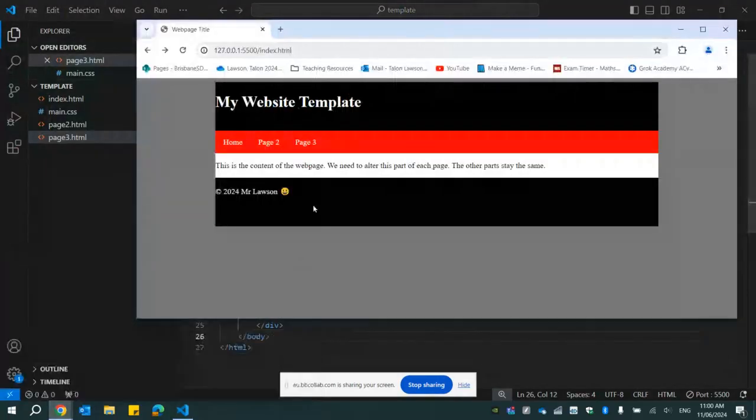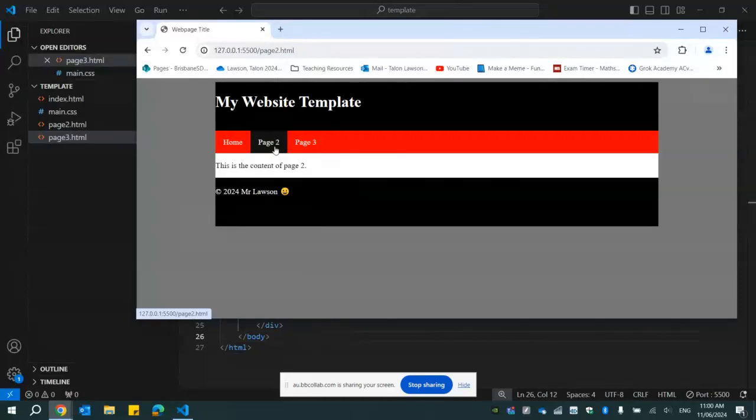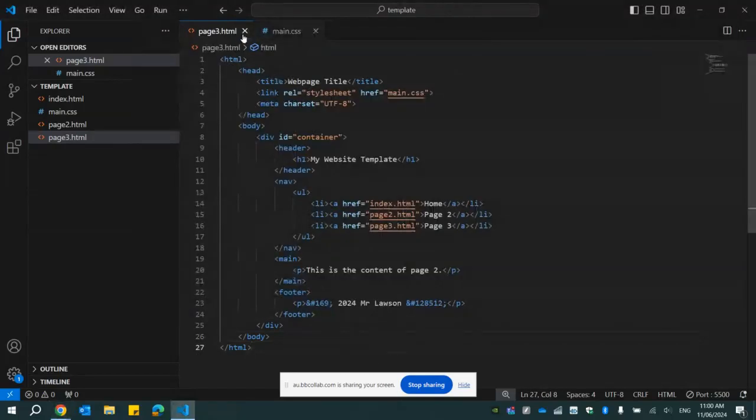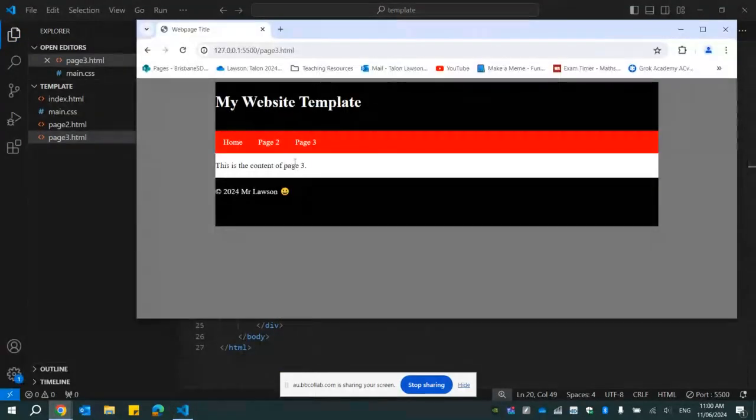We go to our live preview. Page 2 still works. Let's make sure we didn't break page 2. Page 3, it says this is the content of page 2. That's because if we look at page 3, that's what we've said here. So let's change that to page 3, save. And now it's the content of page 3.